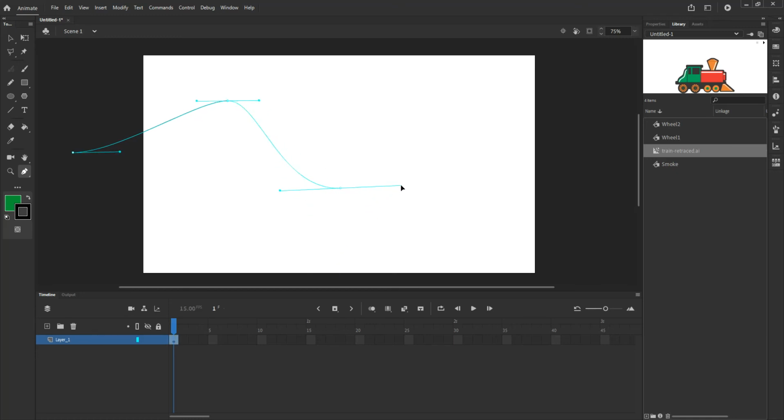Too far down. There we go. And then somewhere around here. And then the terrain goes away. Now let me click down here, and close that. So now this is basically an outline of what the mountains will look like.